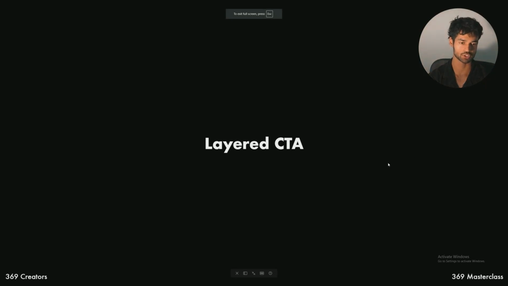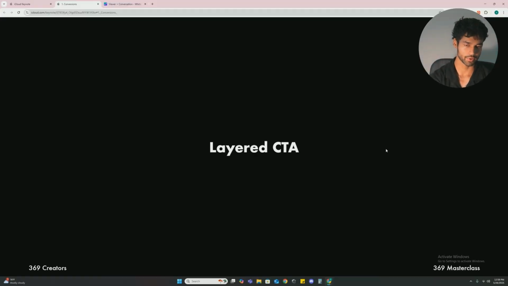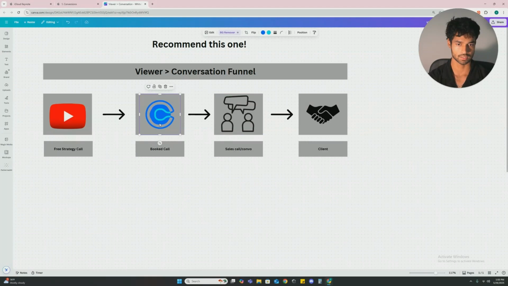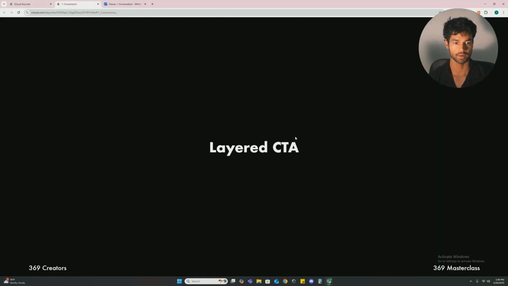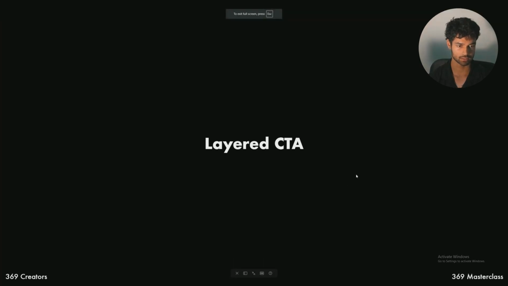So with that being said, the next thing I want to talk about is a layered CTA, which is how do you actually get these people to book a call? By the way, later on I'm going to have an entire tutorial on how to set up a booked meeting in Calendly, and how to automate it so it fires them messages, emails, DMs, so they actually show up for the call. Okay, but anyways, right now we're going to talk about layered CTA.